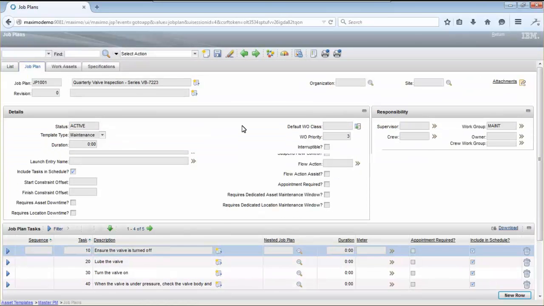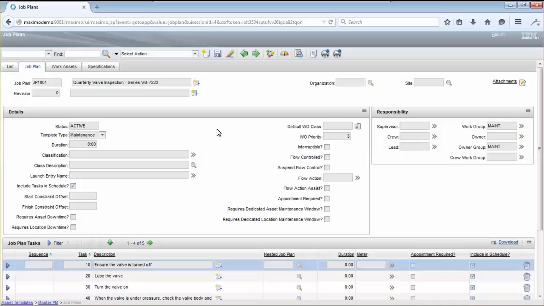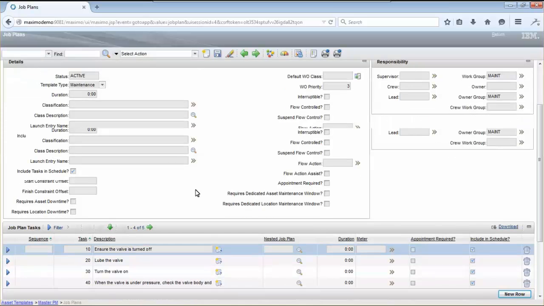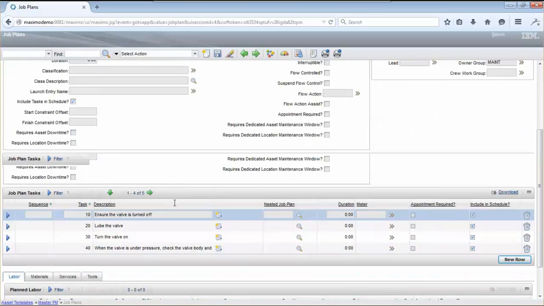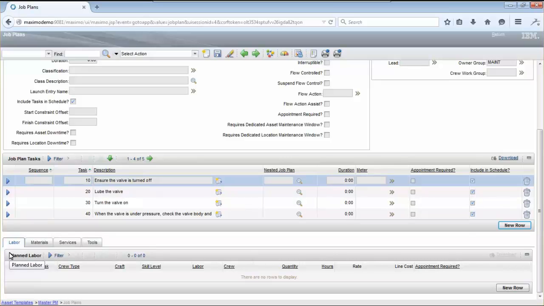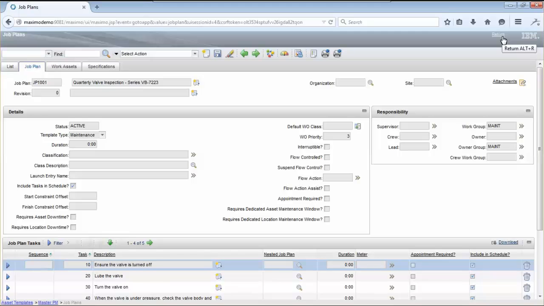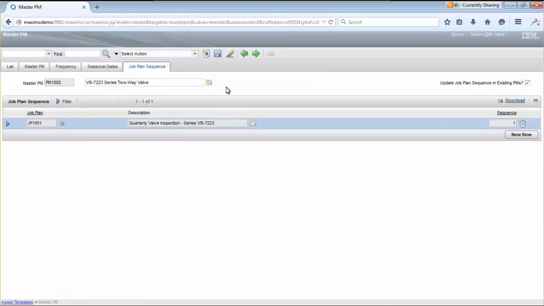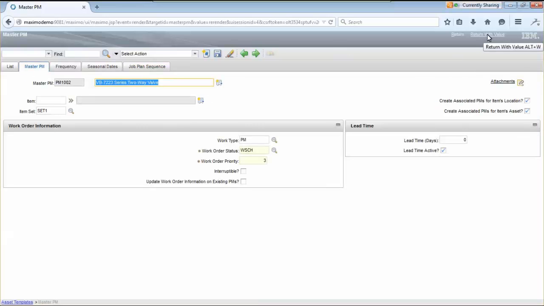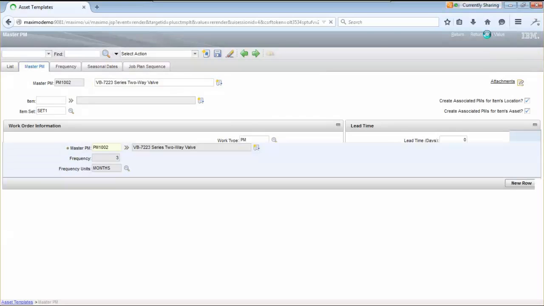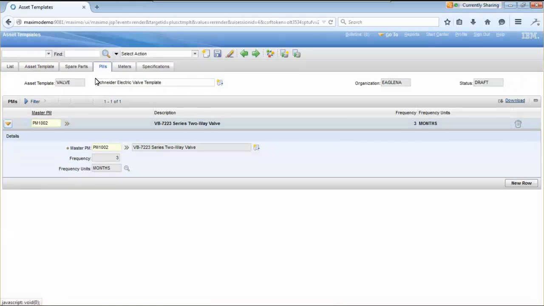There we are. So here's my job plan that I've identified. I've got some tasks that are associated. I could apply some labor, materials, or services, but I'll now bring this record over, or return back to my preventative maintenance master PM and bring this record back over to my asset template. Okay. Now I'm going to save this record.